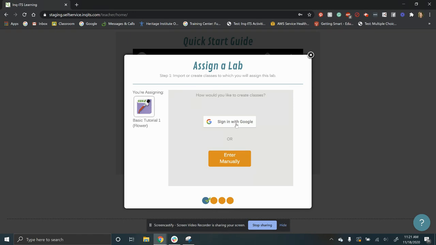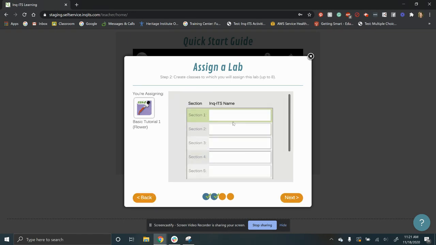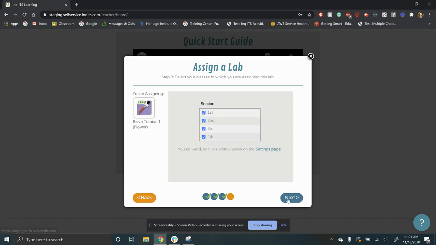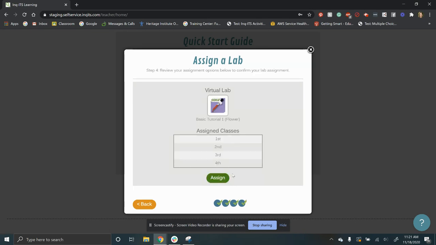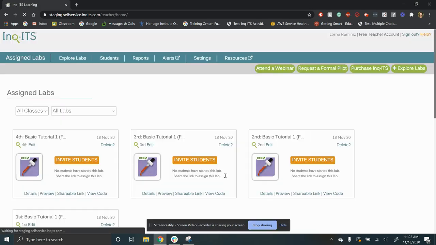The first time, you can pull in classes from Google Classroom, or you can enter them manually. I highly recommend just making these super short. If you make these names long, they're added to the names of your activities. So let's keep them short and go ahead and assign that first activity.